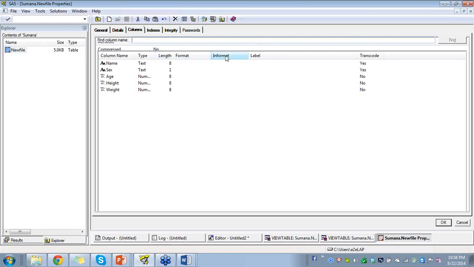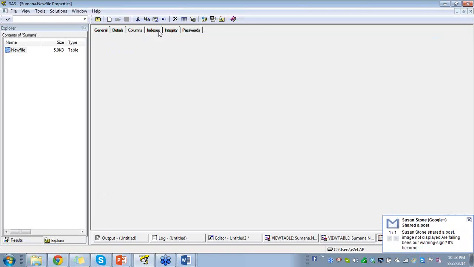Format and informat, I will explain when I start the chapters. This is when we are reading data from an external file, we have to convert data from non-SAS standard format to SAS standard format. For that we are using format and informat. So that I will explain when I start the class.